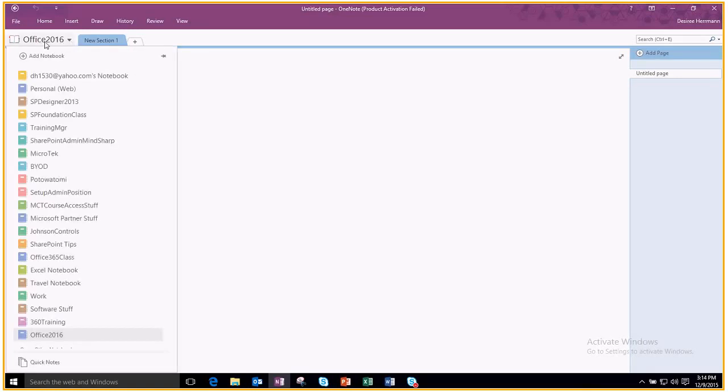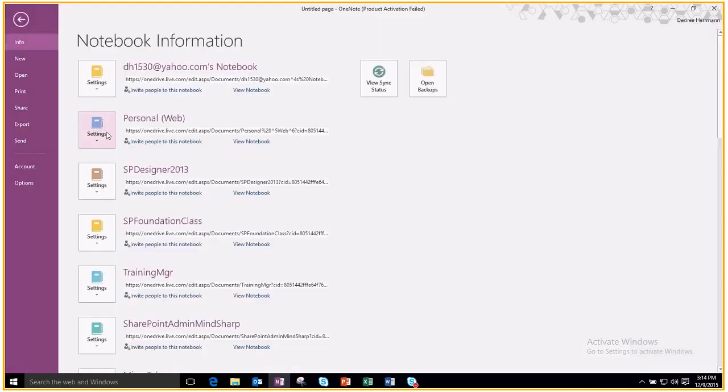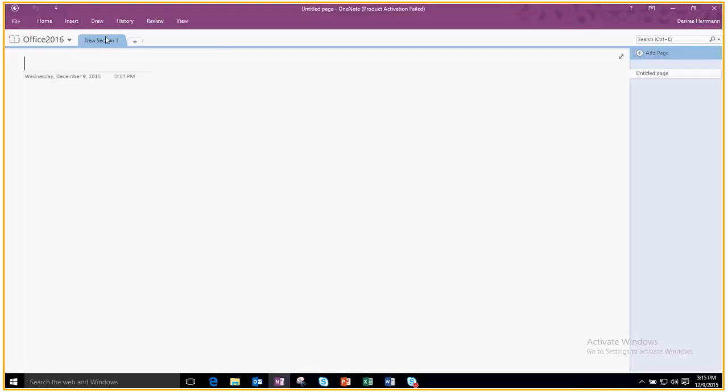If you'll notice here, Office 2016 is the notebook I just created. This is my access to all of my other notebooks that I have. When I go to the File tab, I can see the sync status. So when these notebooks are here, I can also access them on my tablet, whether it be an Android, an iPad, or a Windows tablet. I can access these OneNote files on my phone as well if I have the OneNote application, and they have those for all the different platforms.